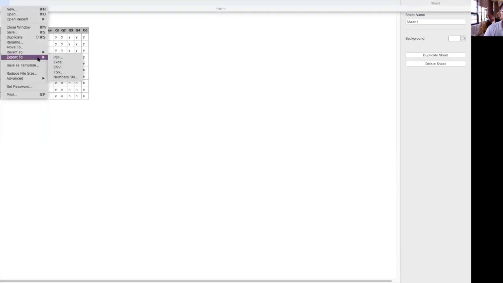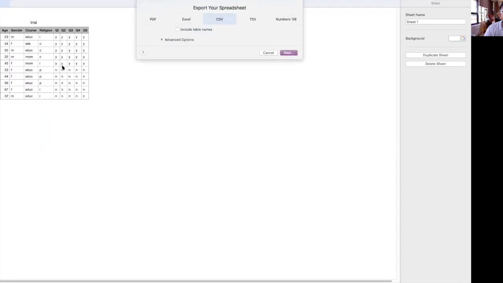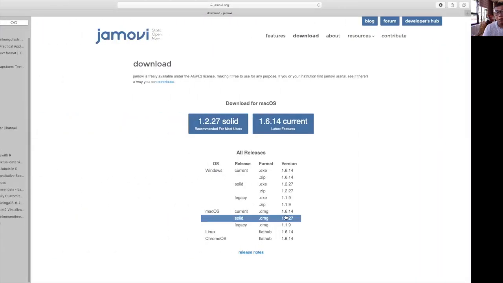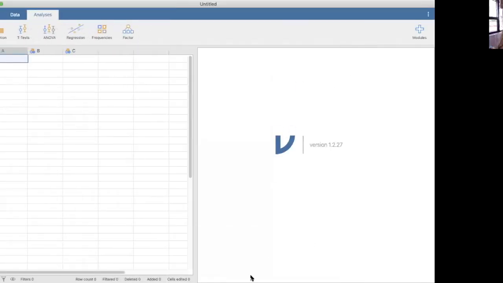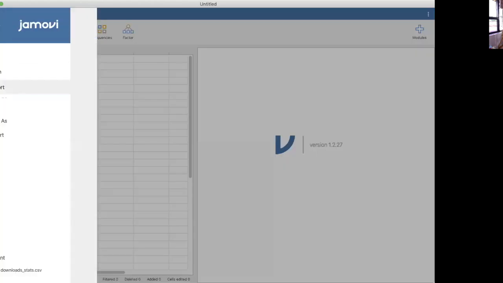Now you're going to export this file as a CSV file so that the file would now be read by Jamovi. Now we download Jamovi, the software that we're going to use. I suggest we use the 1.2.27 version, and you just follow the instructions, install it in your computer, and the Jamovi will look like this once you have downloaded it in your computer.